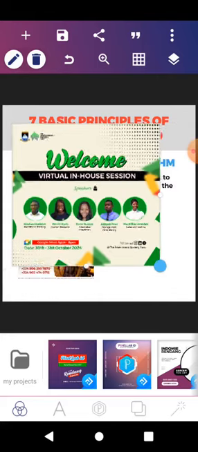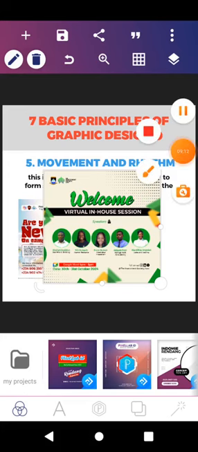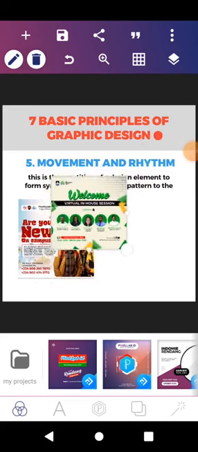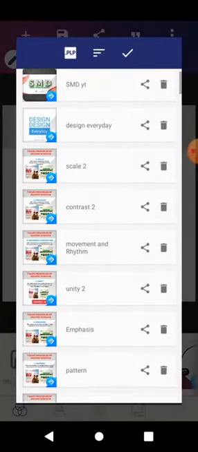So as a graphic designer, your rhythm and your movement in the graphics should be very efficient. You should be able to carry people along with everything you do. You can form an alignment so that they move from this to this to this, with the help of your design also. So that's movement and rhythm, which is number 5.